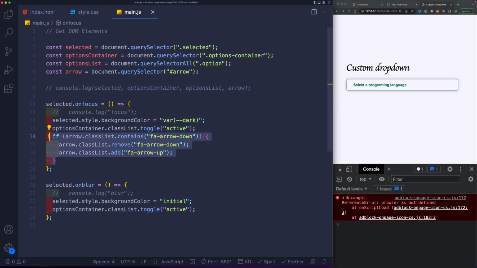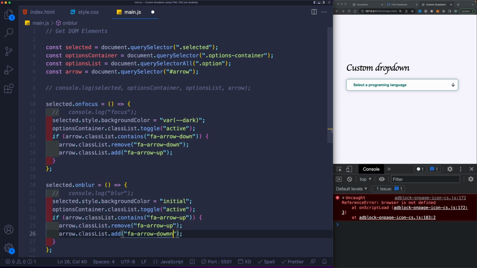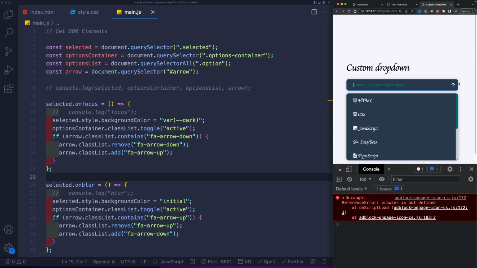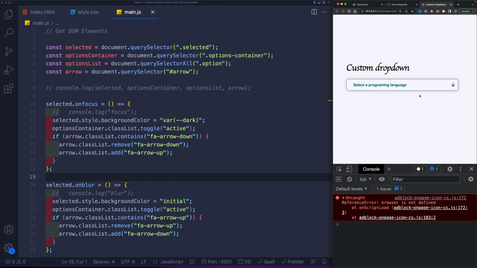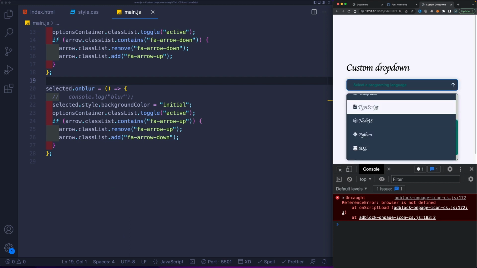So all we need to do is copy this down into a blur, and we have to switch this. So basically this will be up, this will be up, and this will be down. It's going to do exactly the reverse thing of whatever this is doing up here. So if I click in here, it's going to change the class. If I click outside, it's going to change the class back. And that's basically it.